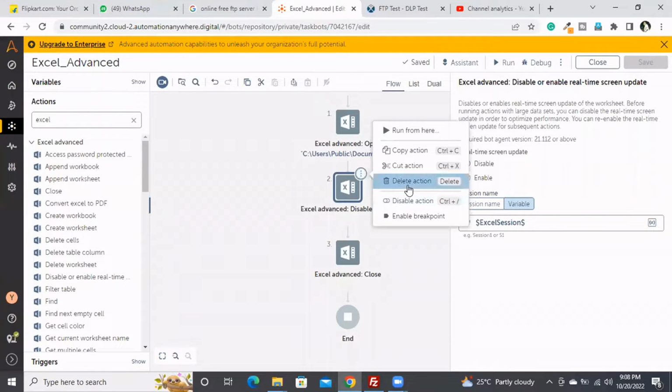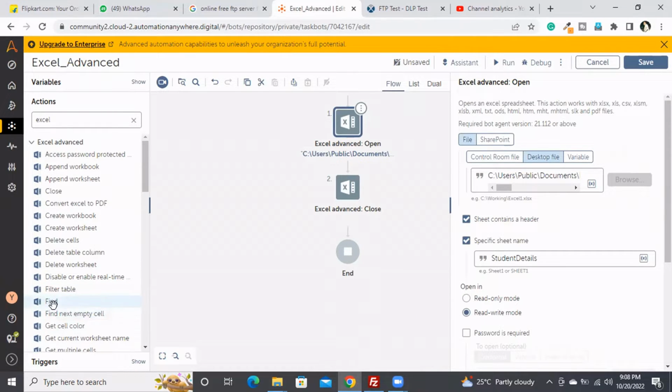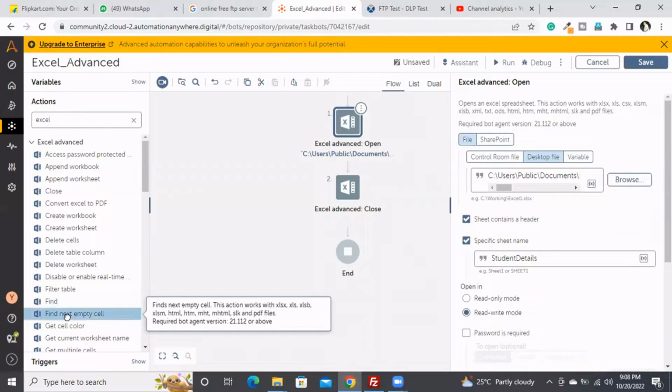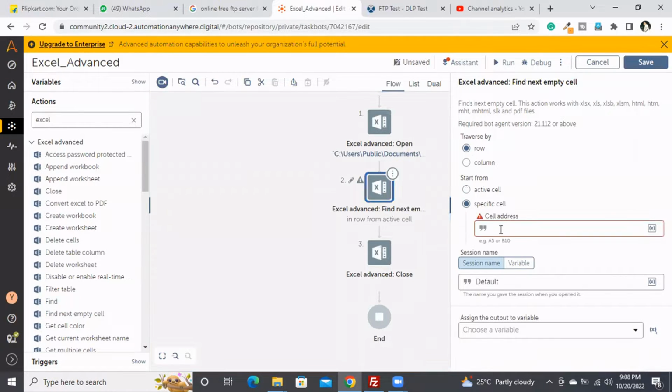Now, just deleting it. Filter table. This is the table concept. And find, it will work exactly similar to the find command which is inside the Excel basic package, so I'm not going to consider this now. And now I'll say find next empty cell. So if I take this now, how should the search be done? Row wise or column wise? I just want to go row wise, and I will say specific cell, it should be done from A1. So session name I'm defining it.